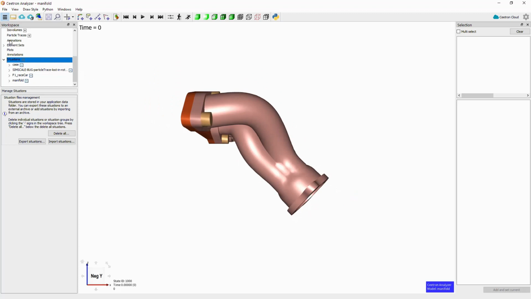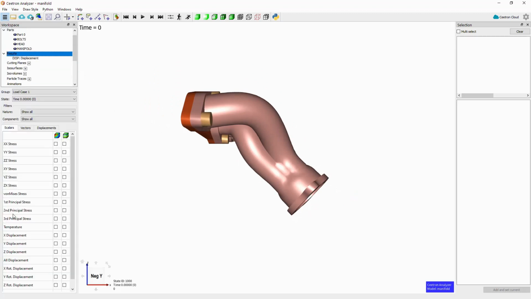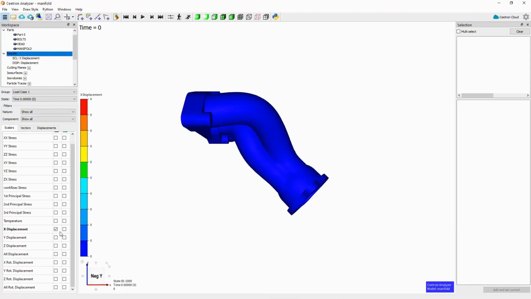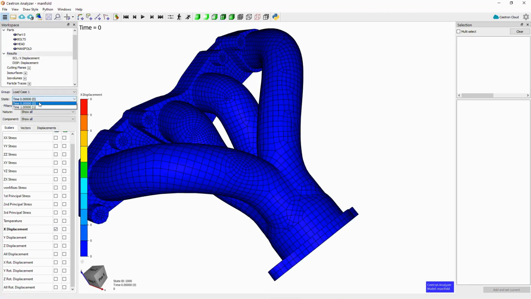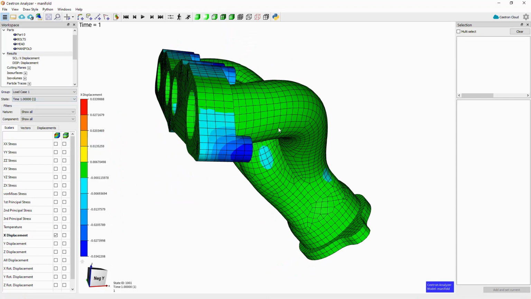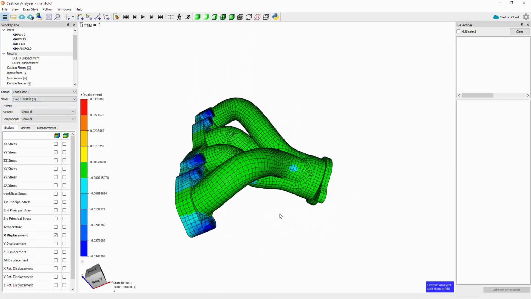Let's create a new situation. First, we configure the view, setting the properties we wish to store in the situation. In this example, we choose to display the X displacement on the second load case and at time t equals 2 seconds.